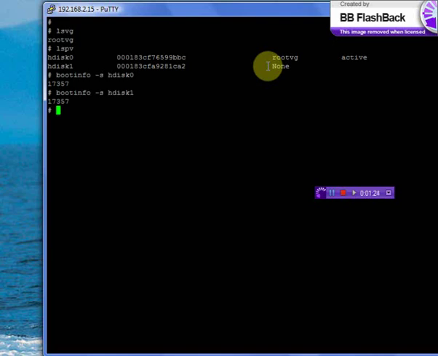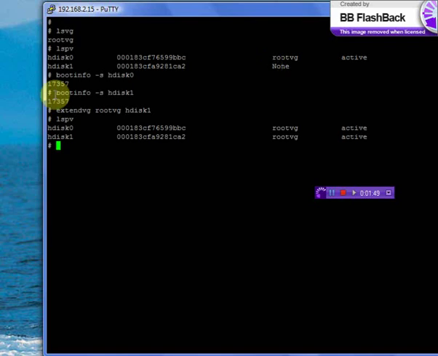So now we are going to add hdisk1 into the root volume group, and then we are going to start the mirroring. For adding a physical volume into a root volume group, we have to use a command called extendvg. Then you mention the volume group name followed by the new PV name. Okay. Now you can see hdisk1 belongs to rootvg right now.